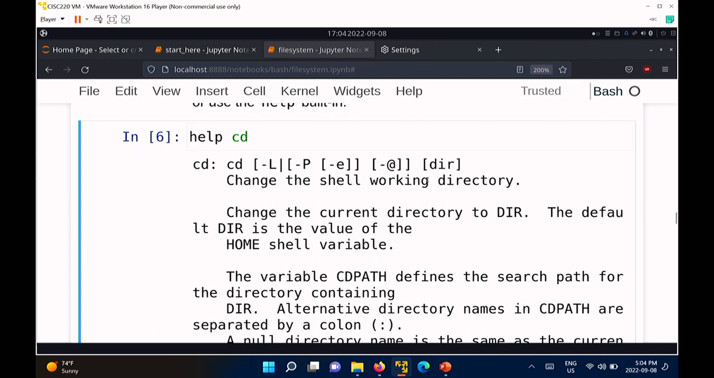cd changes the shell working directory. For the time being, I don't recommend you rely on help or man to learn how to use these commands, because the documentation is not written for novices. It's not written for people who haven't used the command line before. It's written for people who have used it before and need to remember how to use the command.